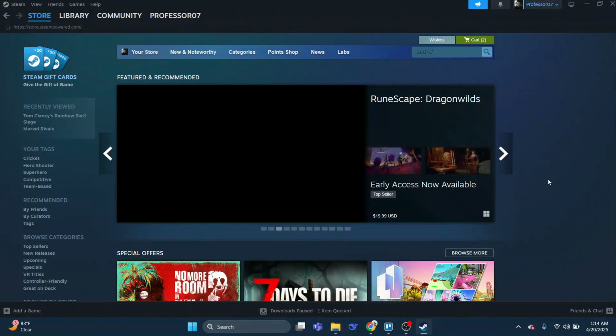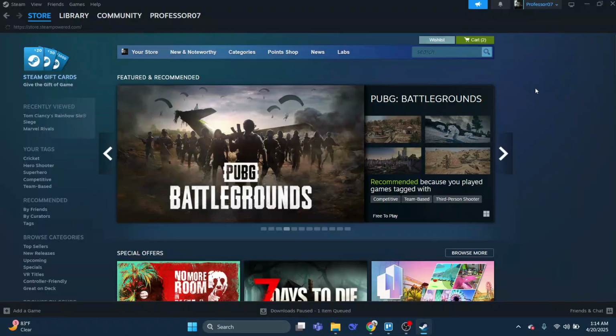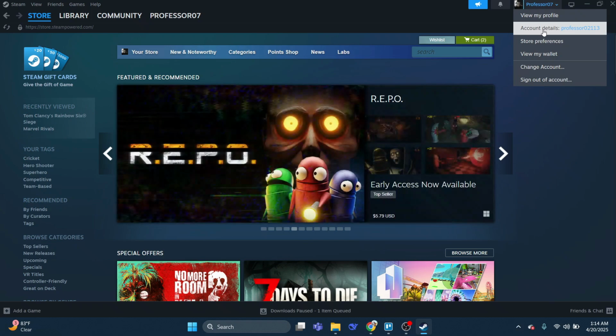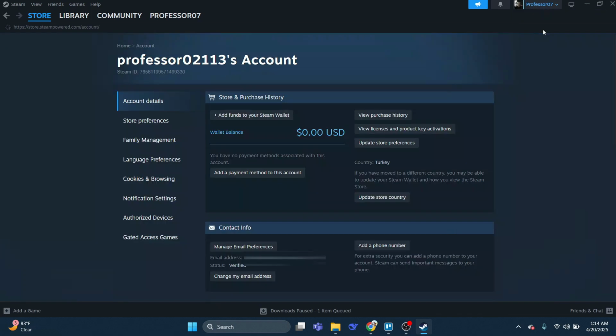Now, to change your email on Steam, the first thing you're going to want to do is open up Steam and log into your account. Once you're logged in, go to the top right-hand corner to your profile image where it says Manage Account and click on it to bring up the menu. Then, come down and click on Account Details.